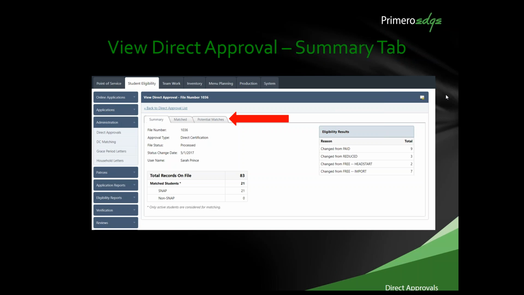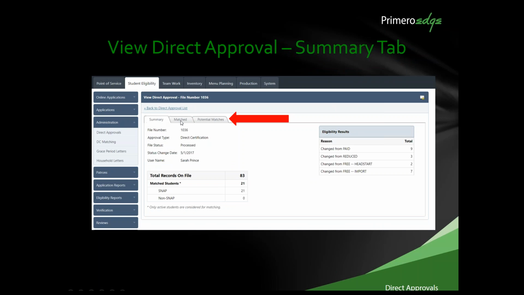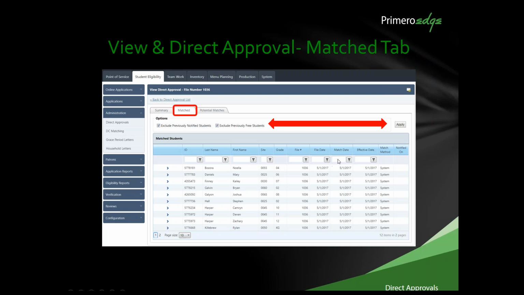So in other words, I'll go back a screen. Again, we're talking about how you can view direct approvals. By selecting the file number here, you'll be brought to these three tabs, where you'll see a summary of the students on the file and a summary of the information. Your match tab will show you, based on the direct approval file that you've uploaded, what was matched. And if you have any potential matches on the file, you can go through and view those as well.